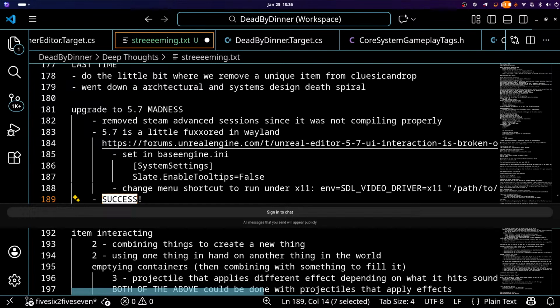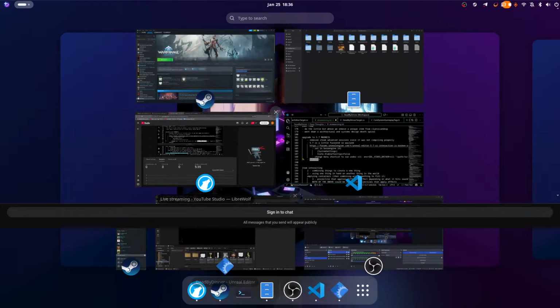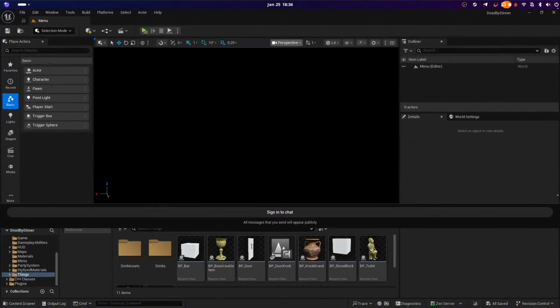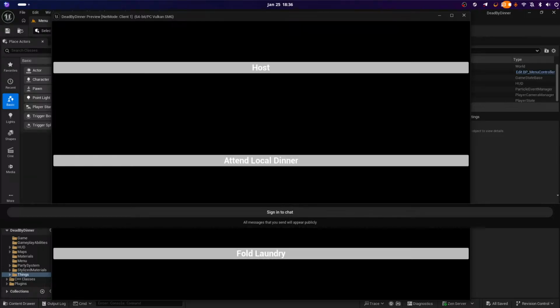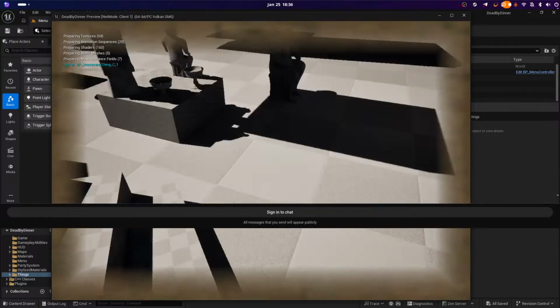After that, I was able to get 5.7 working and it upgraded everything just fine. If I go in here and slam the button, this still works because it's not a Steam session, it's just an advanced session. The game isn't any faster, but definitely the editor is faster. If I actually click it, who knows? There we go.